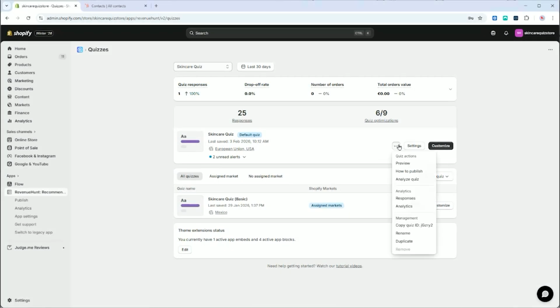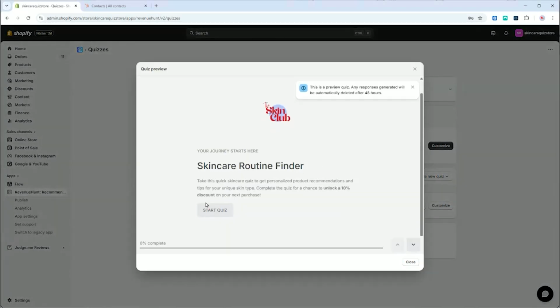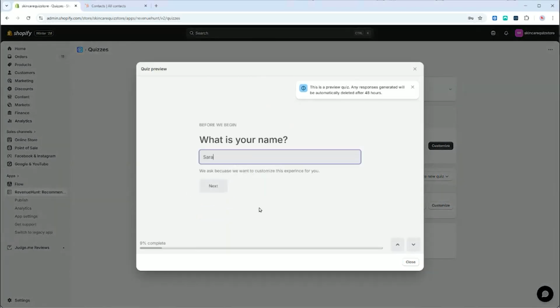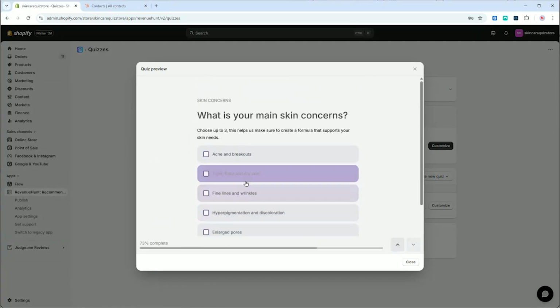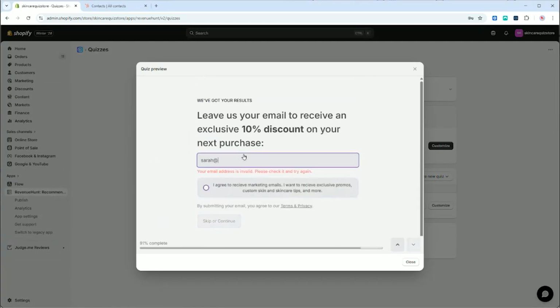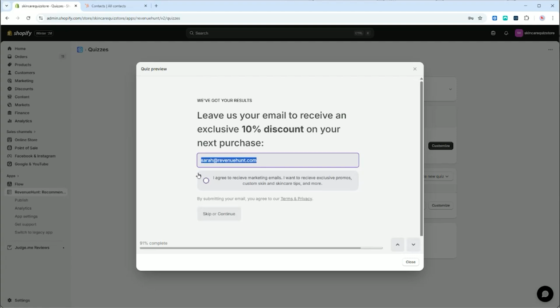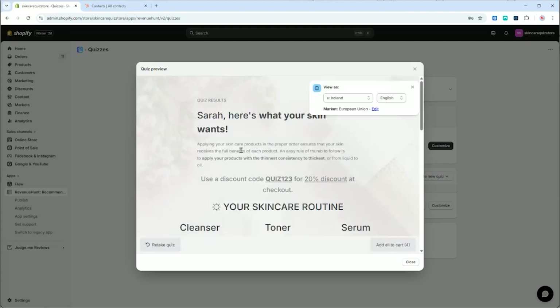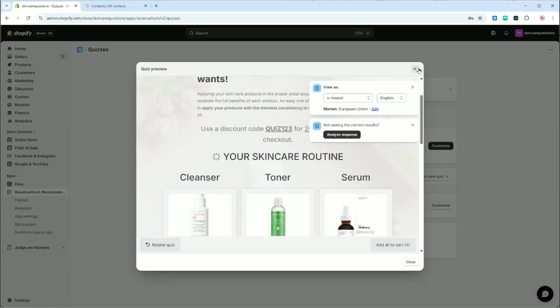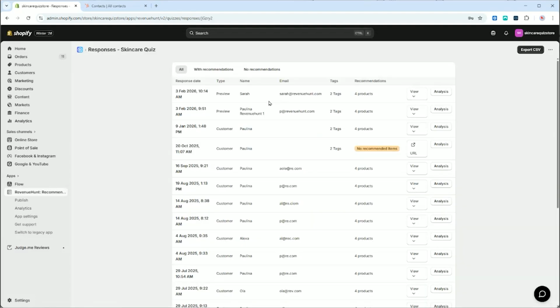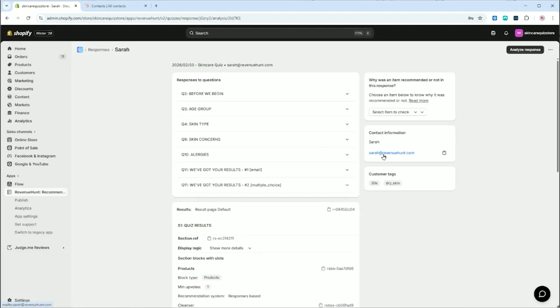Now that HubSpot is connected, we'll take a test quiz to push data into HubSpot. Open your quiz preview, start the quiz, and complete it with sample data. For example, Sarah at RevenueHunt.com. Finish the quiz and reach the results page. Once that's done, a new response is created in RevenueHunt, and the contact is automatically sent to HubSpot.